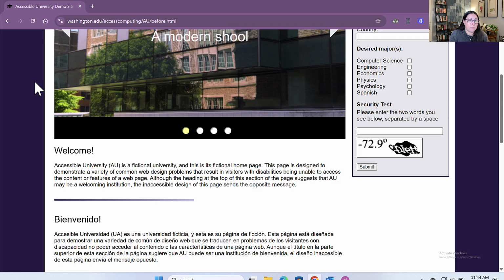All right, let's move on to the text. Accessible University is a fictional university, and this is its fictional homepage. This page is designed to demonstrate accessible design. Graphic, horizontal line graphic. Ugh. It just read out loud the horizontal line right here. We don't need that read. That should be marked as decorative, and it should not have alt text.